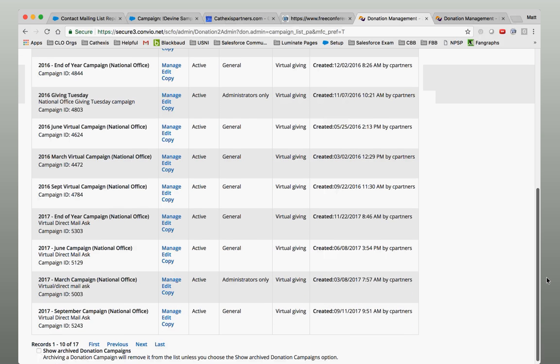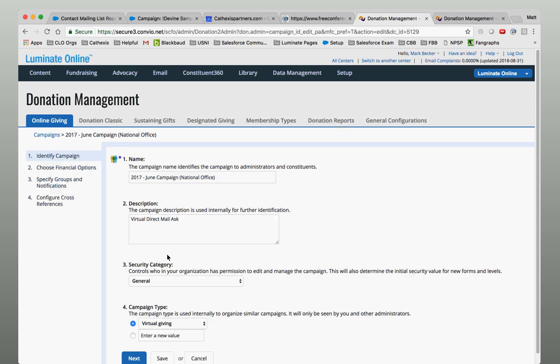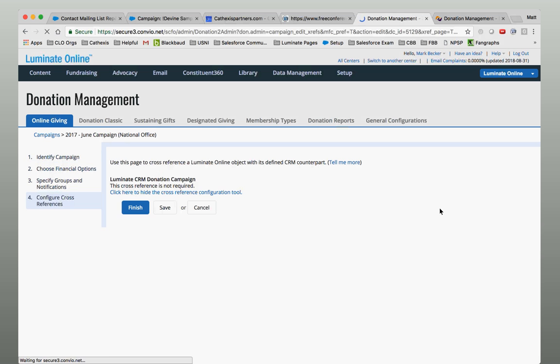Okay. So in Luminate Online, and this is important for the cross-reference to Luminate CRM like it is for RE, we actually have 2 steps in connecting our donation forms in Luminate Online to the proper place inside of Luminate CRM. So as we're setting up our donation campaigns in Luminate Online, step 4 is going to present us with a couple different options.